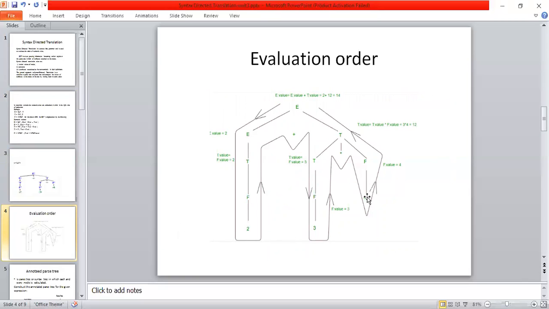And similarly here 4 is replaced with f. So here I have a 4, and here I have 3. So 3 into 4 is 12. This node contains 12 and this node contains 2. So 2 plus 12 is nothing but 14. So this is called the evaluation order using SDT for the given expression. This SDT follows an order called top down, left to right.